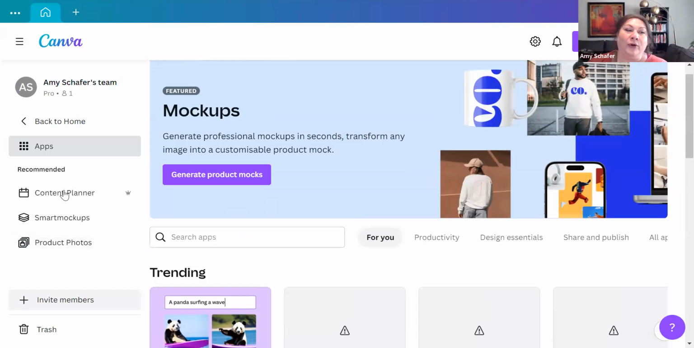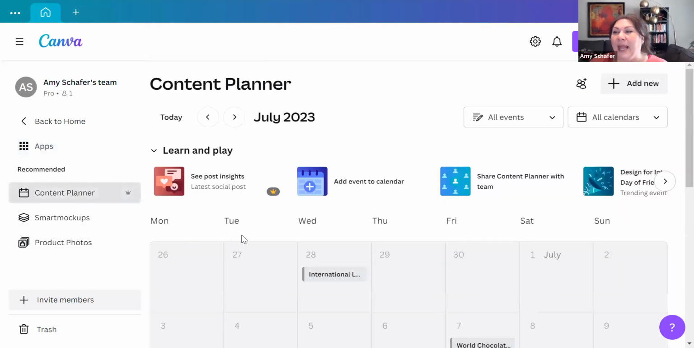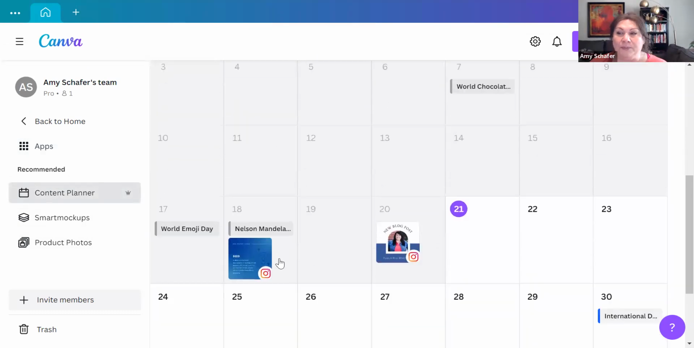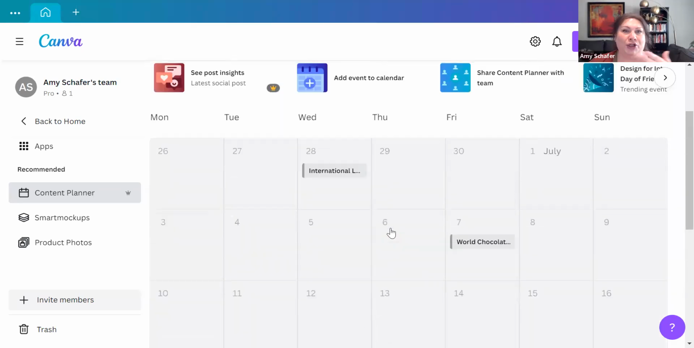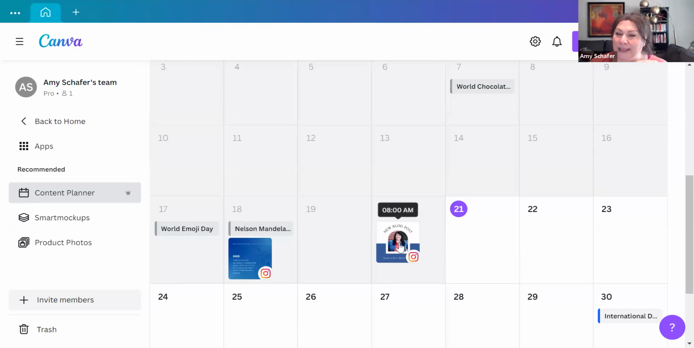But again, we're doing this course just so that we can hit the basics and get you guys going. Another app that I think is really helpful, but you've got to have Pro for this. And again, you always know that it's Pro because it's got this little crown next to it, but it's this content planner. And I love the content planner because as soon as you design something, as you can see on July 20th of 2023, I went in here and I scheduled to post this to my Instagram. It's got the little Instagram symbol there. I went in and I posted so that it would automatically do it.